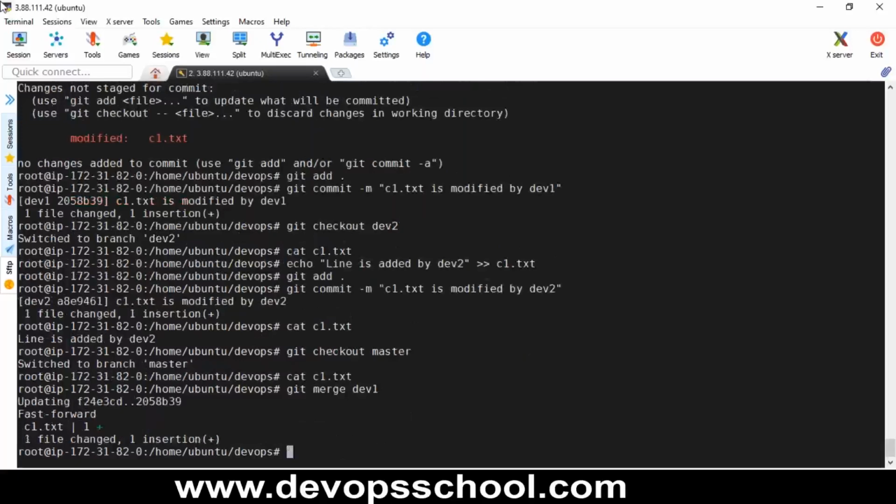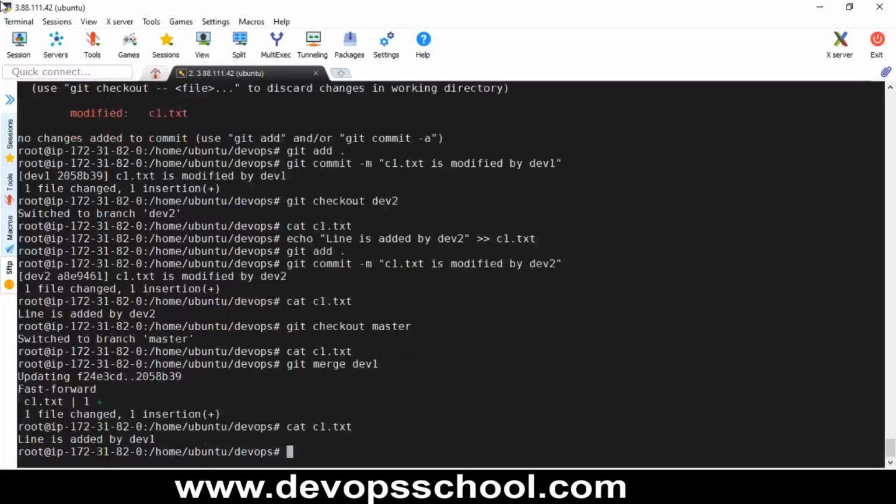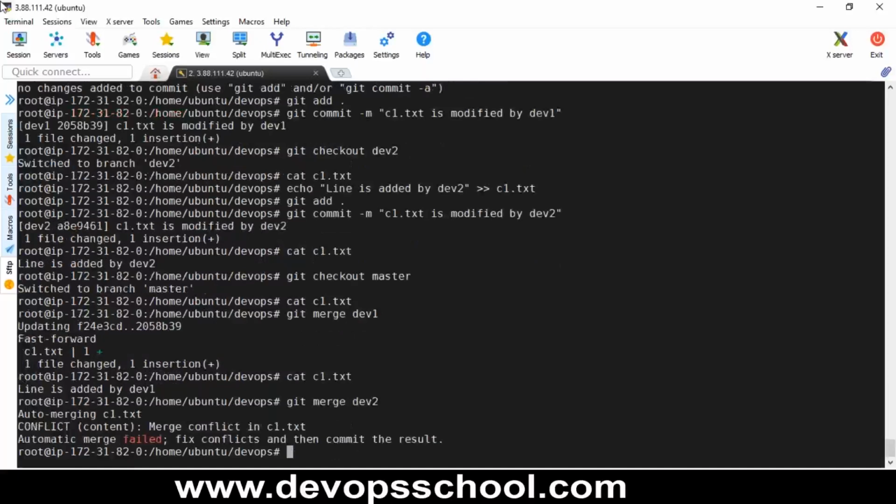There is no problem. One line is added. So now if I say cat c1.txt, there is no problem. That line is added by dev1. Now with dev2, I'm going to merge it. So if I say git merge dev2, now here it is saying it is having a conflict. And this concept is called merge conflict.